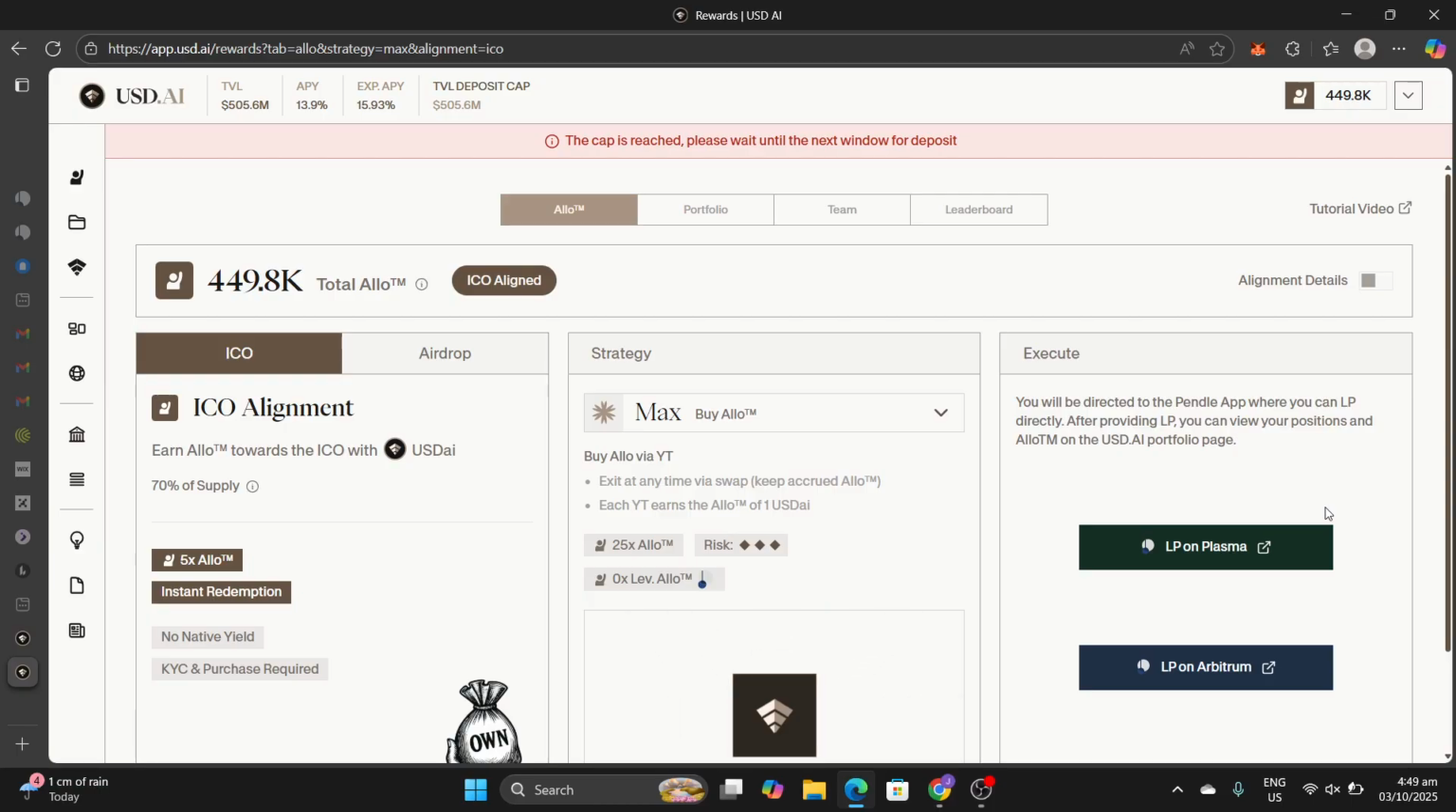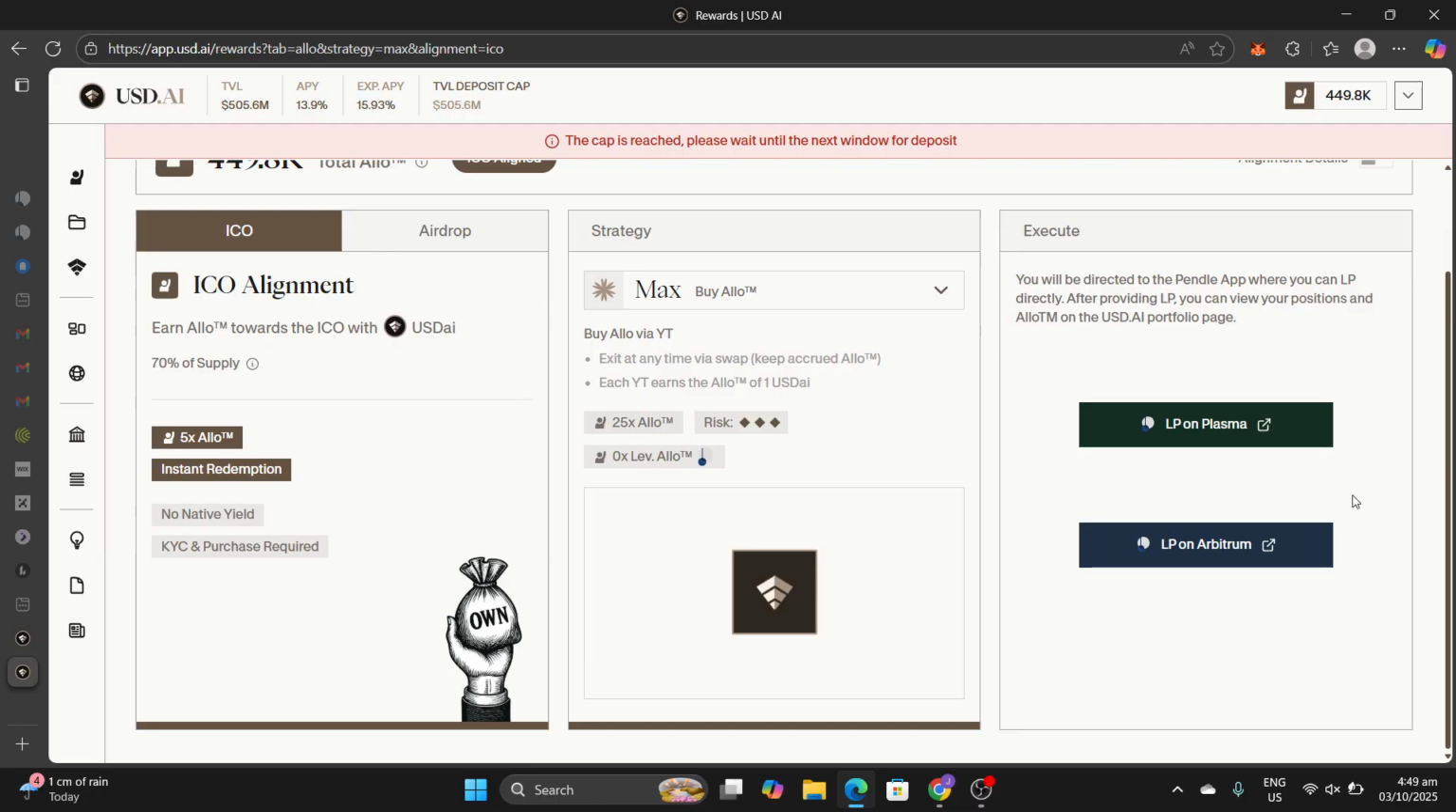Okay, so the portal has actually changed. Before, you could deposit directly here, but now they've changed it. So you can click here. If you want to have exposure to Plasma, you can click here. I will do a video about that. I've seen a platform on Plasma I'm interested in.